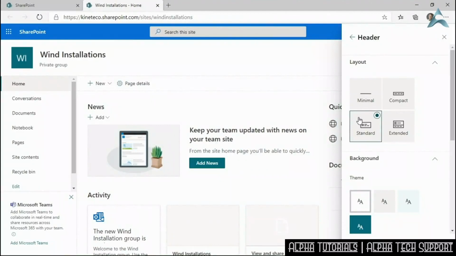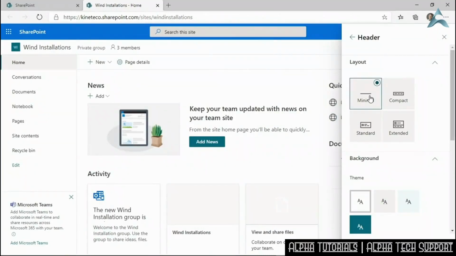And with standard, we have a fair amount of space at the top. Information about the group is listed at the left. Information about the number of members listed at the right. If I switch to minimal, you'll notice everything is adjusted to the left, and my header is much smaller than it was a moment ago.